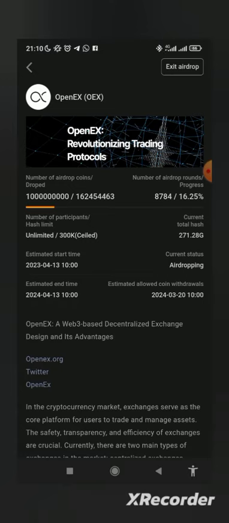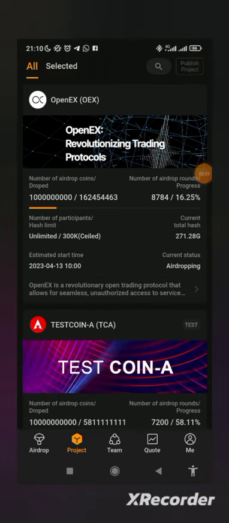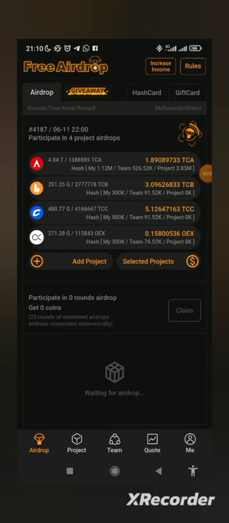So to mine this, all you have to do is click on the participate button. Like here, I'm already in the project. I've already clicked on participate. That's why you see this here. If I click on exit, that means I'll remove myself from the project. So once you click on this project, you have participated in the project.